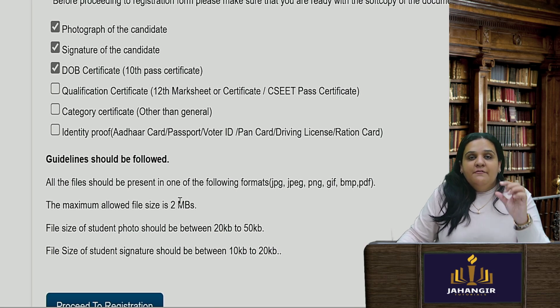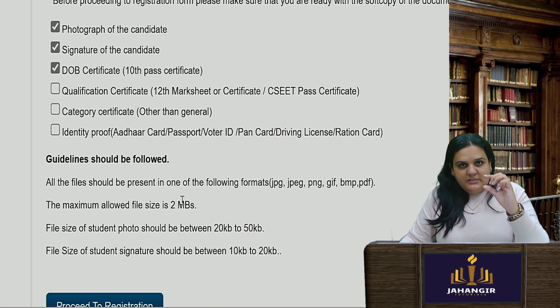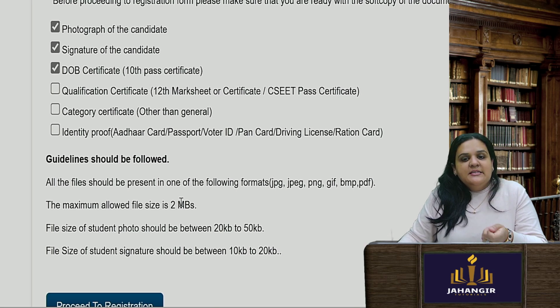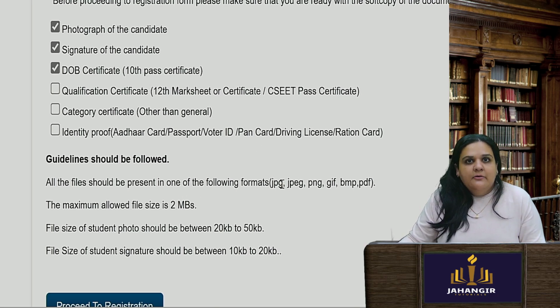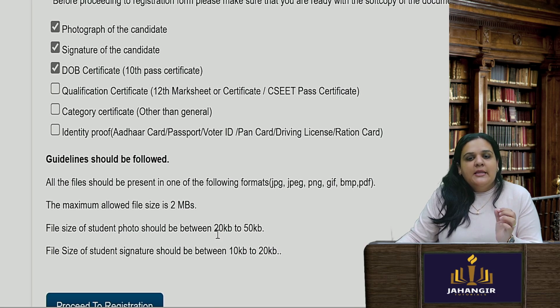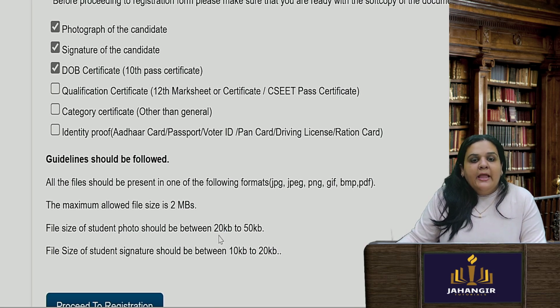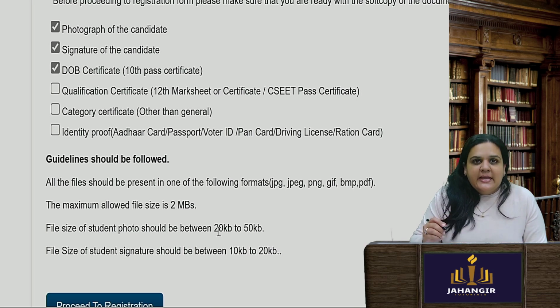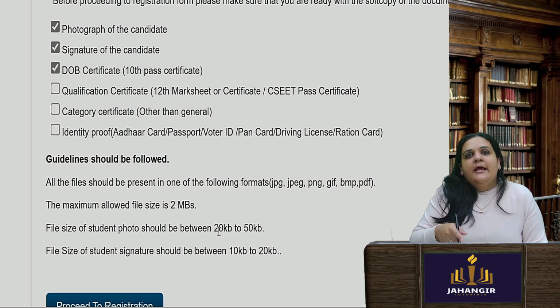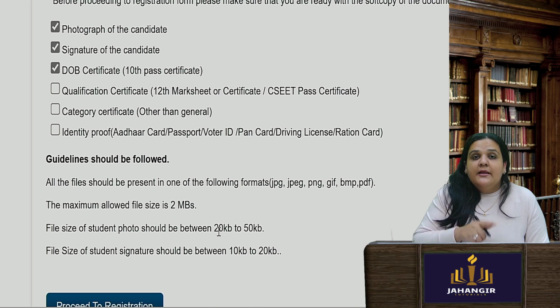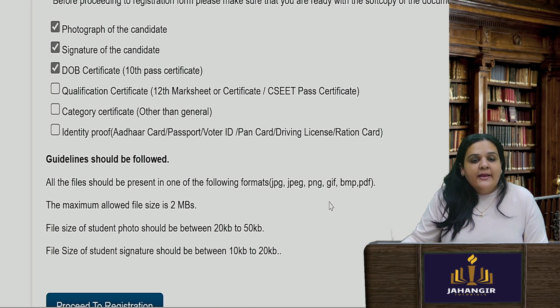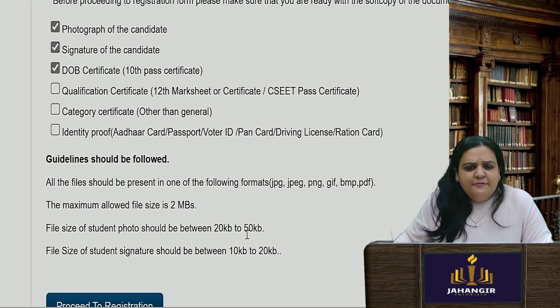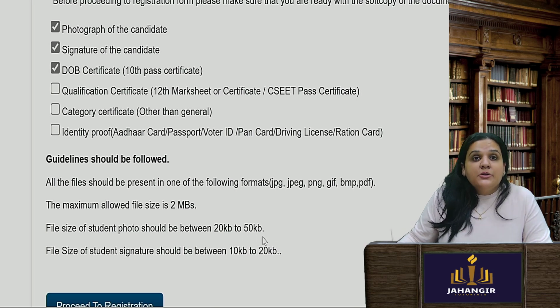Even your photograph, take your passport size photo, and see that it is in a JPG format, because that will allow you to have that file size of 20 KB to 50 KB only. And signature, take a plain white paper, sign it, take a photo of that, and then upload that photo. See again that the photo is in any of these formats and has the required size. You are supposed to reduce the size.